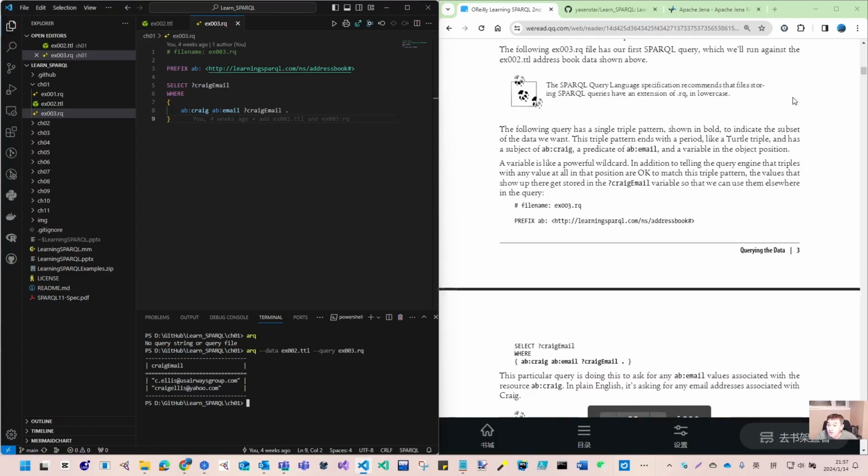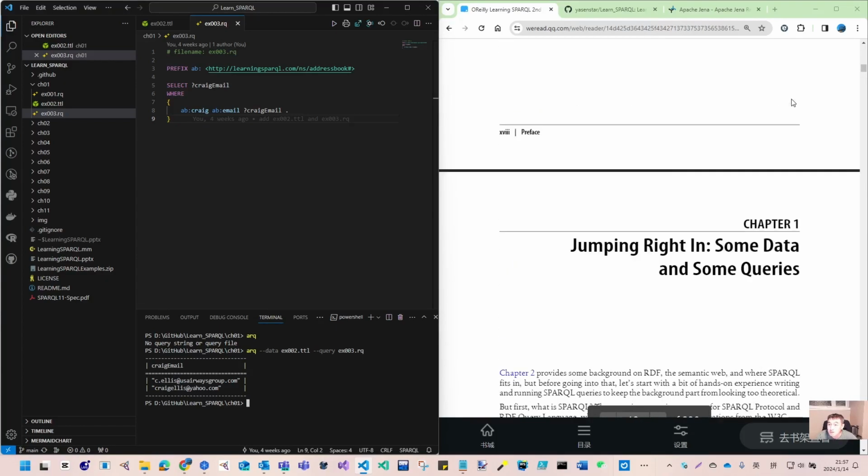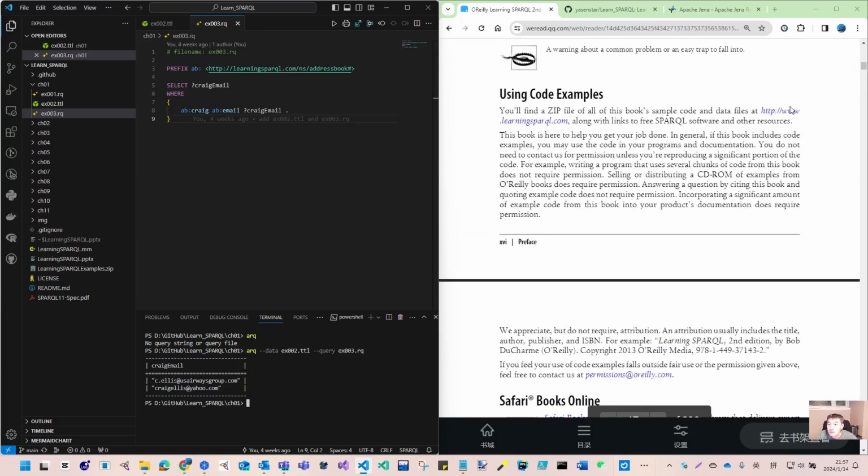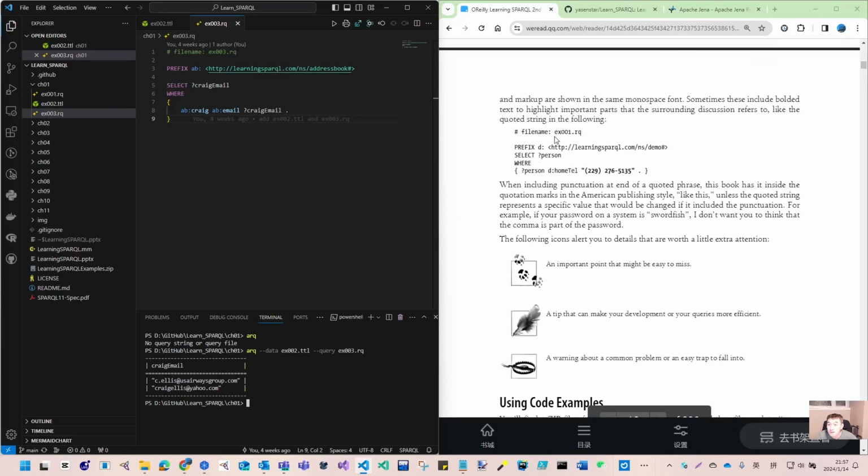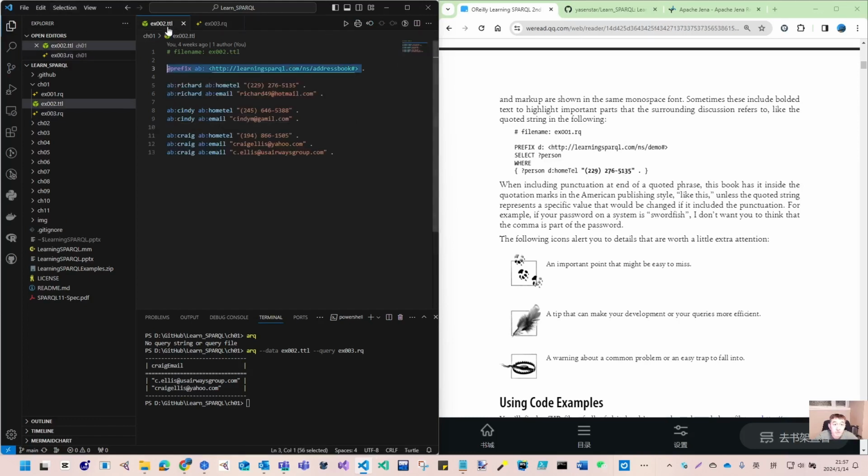So that is the two parts. And let's go back to our earlier chapter. You remember when we come to here, we have our extension 001. This is another query. This query is for a person. This person has a home telephone with this number, and I want to know who. If I come to 002 data, I know this number refers to Richard.